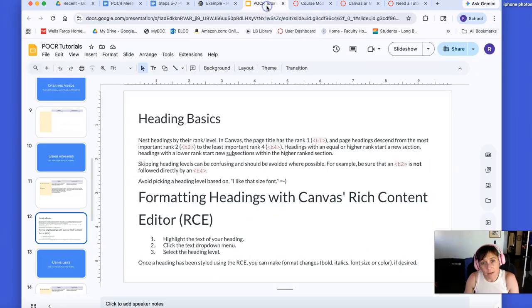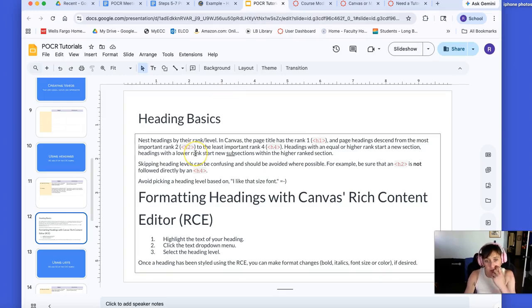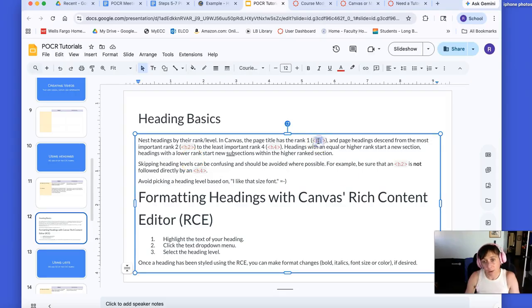What Canvas does not like is if you skip around the hierarchy. So the idea here is you're not choosing headings based on the size of the font. You have to choose it based on whether that is the correct heading that follows. Most important is going to be ranked at H1. Each time you have a new topic, it's H2. And if you have any subtopics or subsections, then it's H3, H4. You cannot skip or it will flag you.